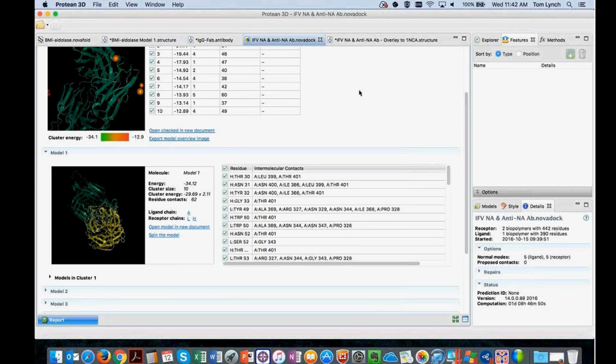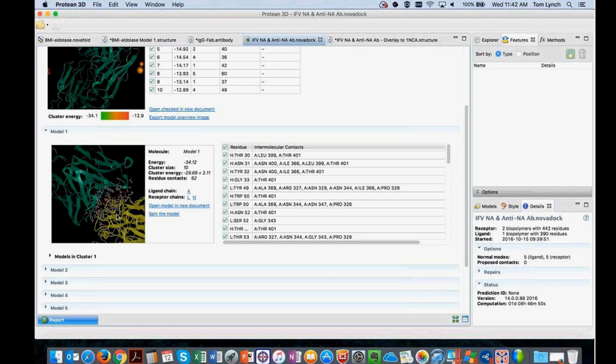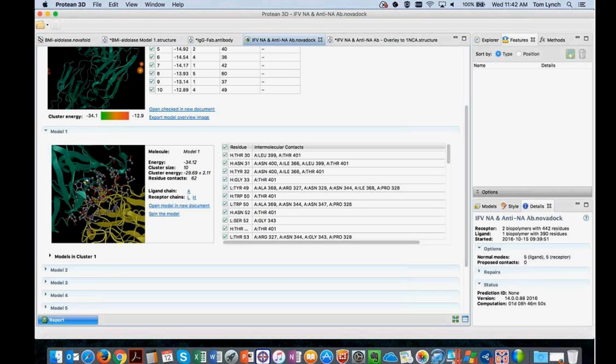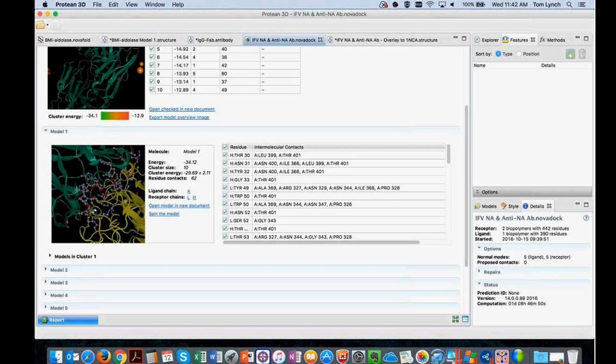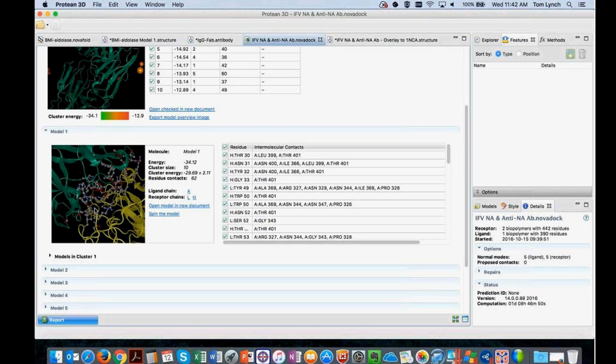When you look down further, you can get some summary information again regarding our models 1 through 10. This one is our top model here. Again, this interactive thumbnail now shows the full atom representation of the interface as well as the full ribbon structures of both ligand and receptor.